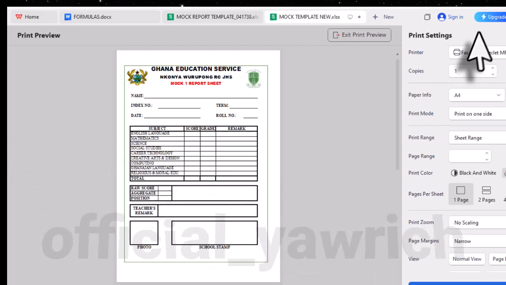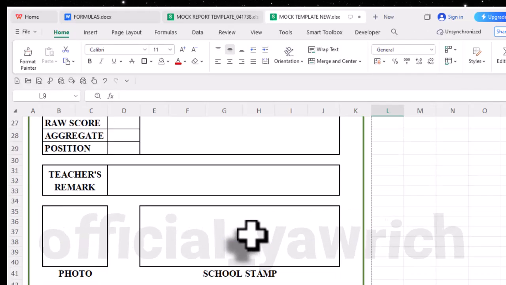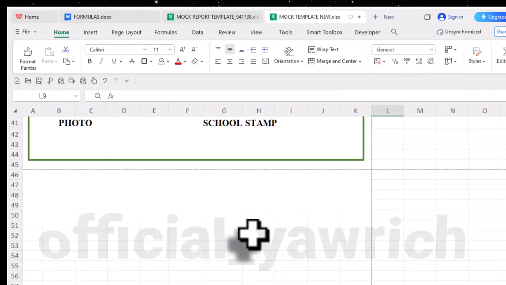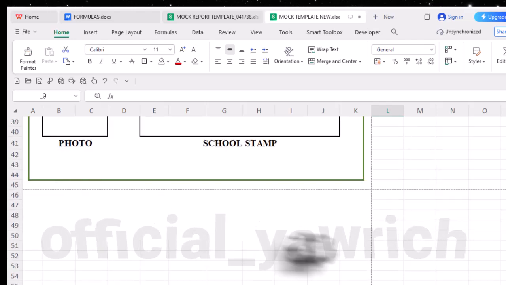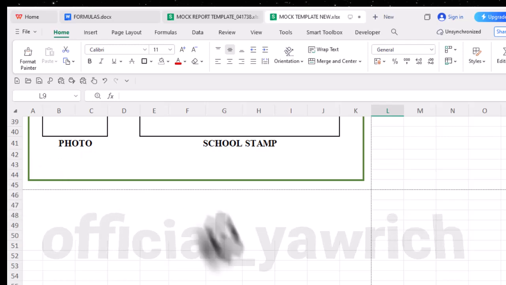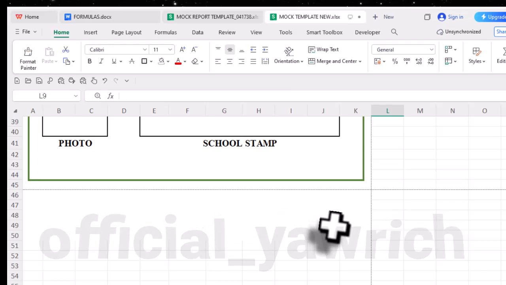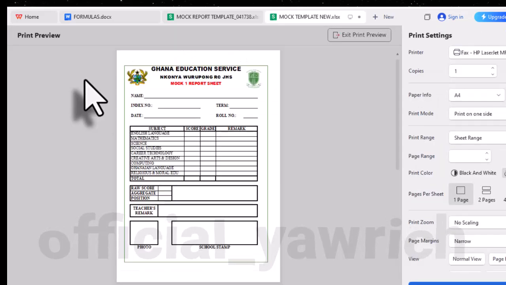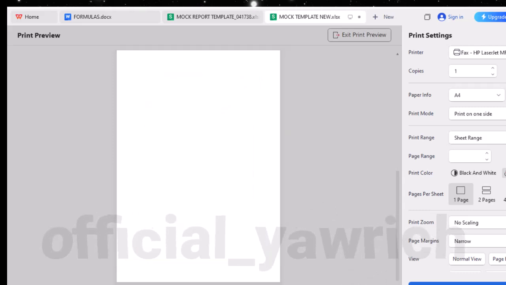So let's leave that one, and let's start filling our report. Okay, so you see that it has extended to this side. We don't need this one. So it will create another page for us when you want to print. How many pages are showing? You say 2 pages. So you see that you have a blank space here.